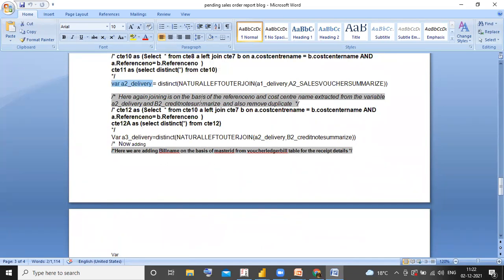and the B2 credit note summarize. So here I am retrieving the record according to credit. I am joining the A2 delivery and credit note summarize variables, and the final result is stored in A3 delivery. So we have the records according to sales order, delivery note, sales, and credit note.